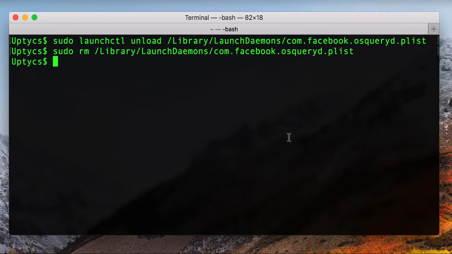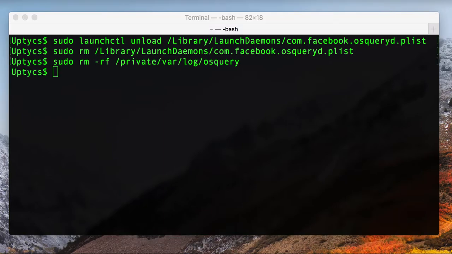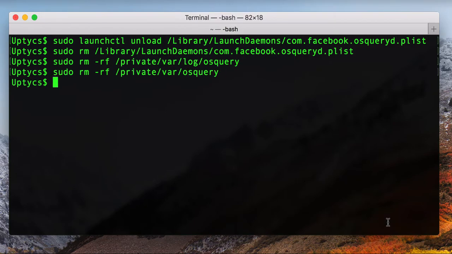So we're going to go ahead and remove the log files. We're going to remove the configuration files. And we're going to remove the actual binary files.